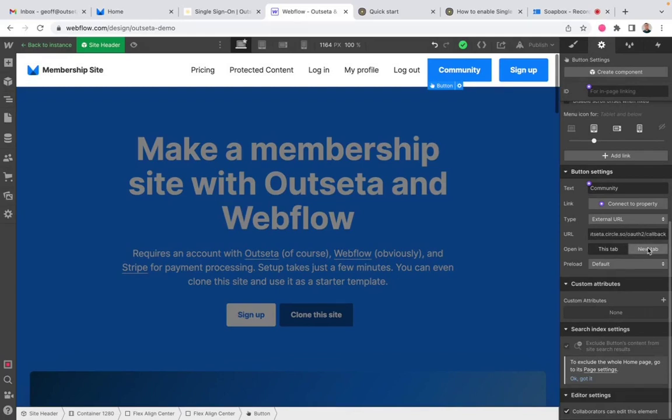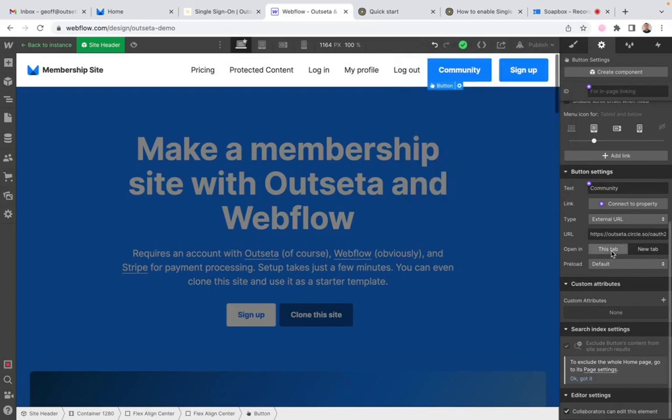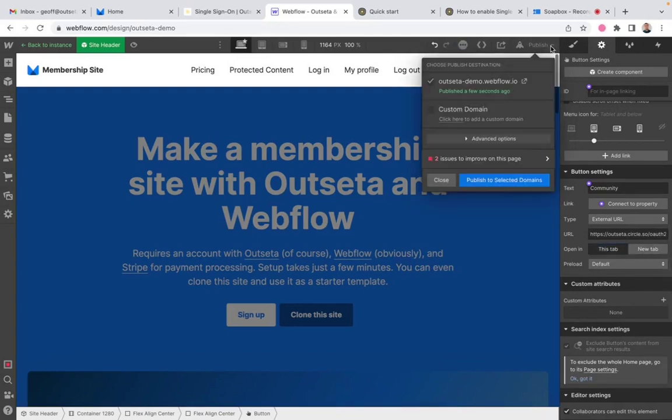And we can open that either in this tab or in a new tab. It doesn't matter. Let's say a new tab for the sake of this example. We're going to go ahead and publish that. Or actually, you know what? Let's make it this tab. It shouldn't matter, but all right. So with those changes being published, we should be ready to investigate how all this works, and we can go ahead and give it a go.